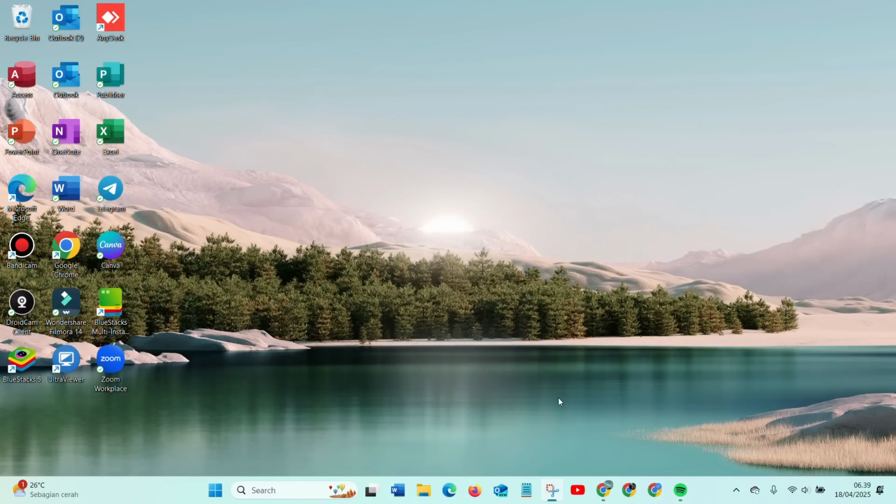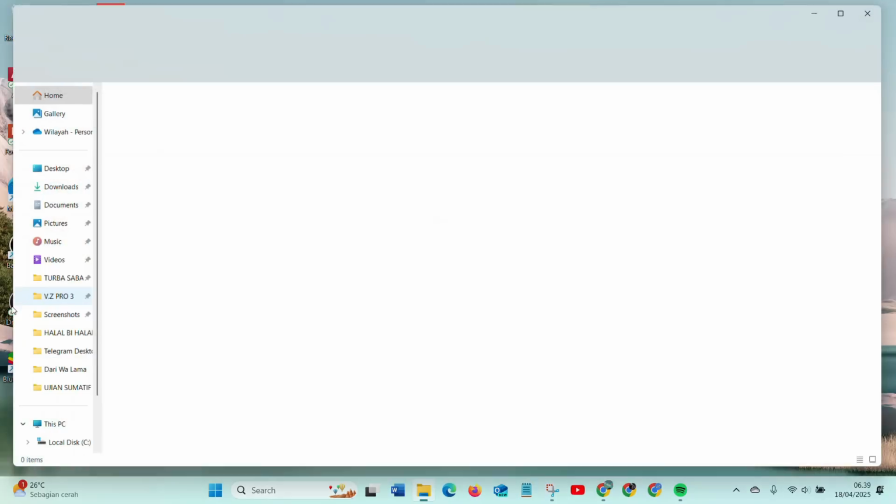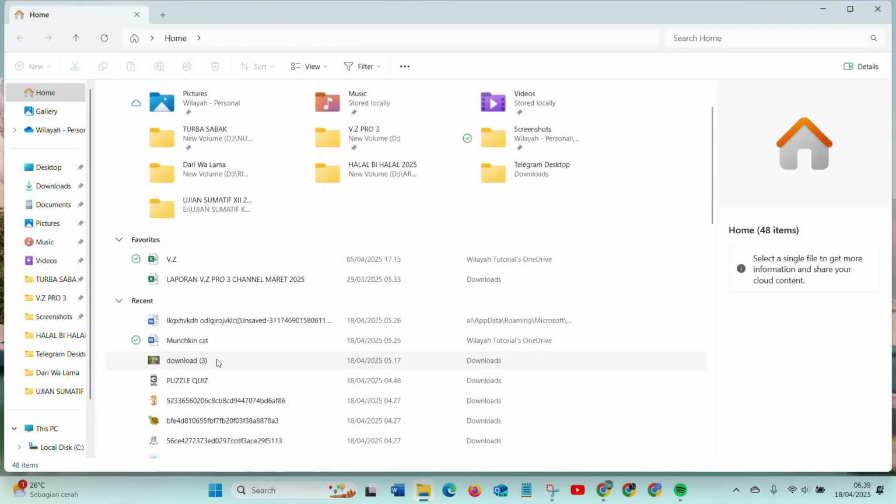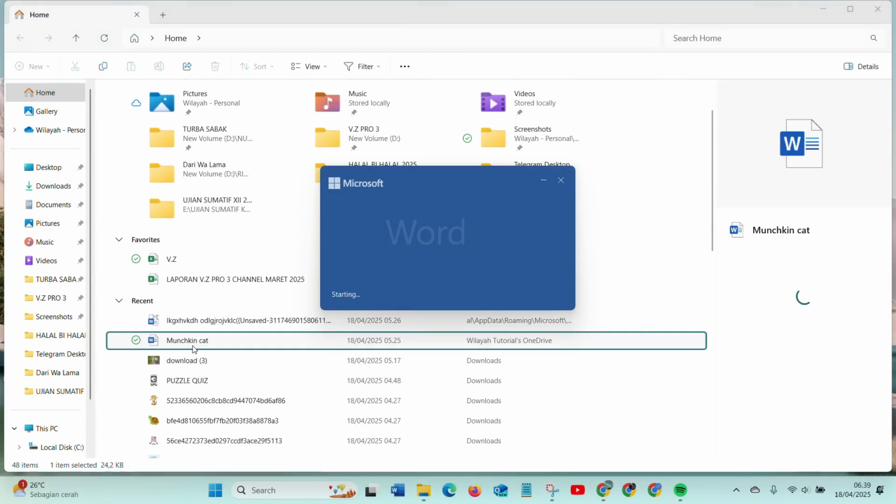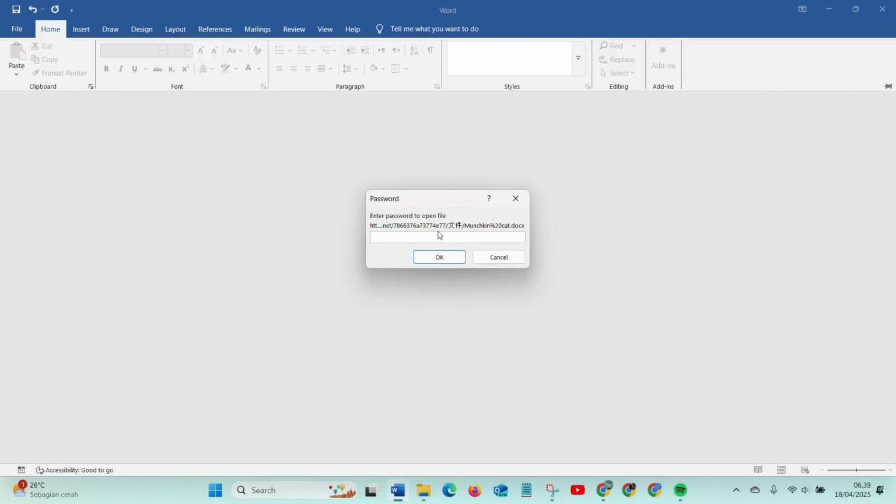So let's try to open the document. Let's see. So it requires a password to open this document. So it's so simple, right? So that is how to lock your Word document.